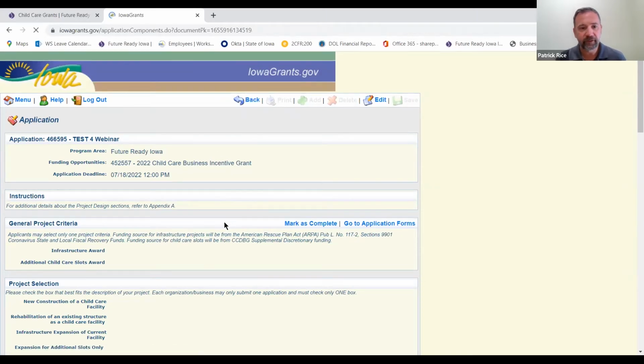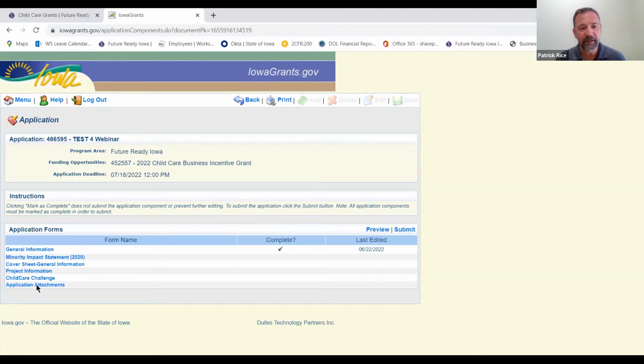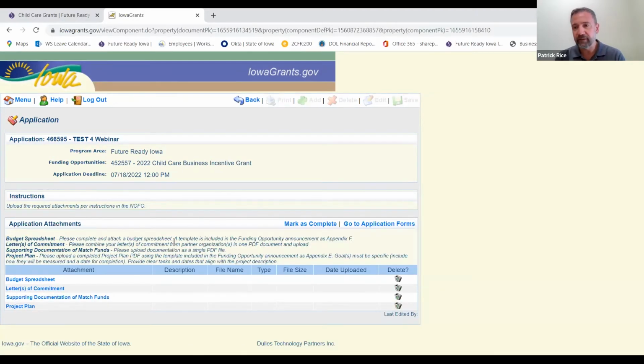And the last section I want to make sure I call out is that application attachment section. This will list the 4 attachments that you do have to make sure are submitted with your application. The budget spreadsheet template is provided for you. Again, you can find that in the notice of funding opportunity at the very bottom where we saw those attachments initially. You have to have your letters of commitment or letters of support.